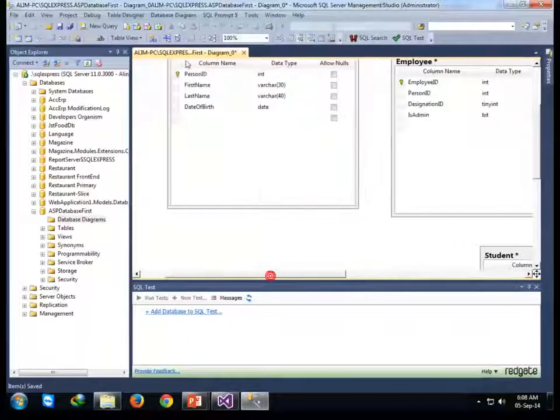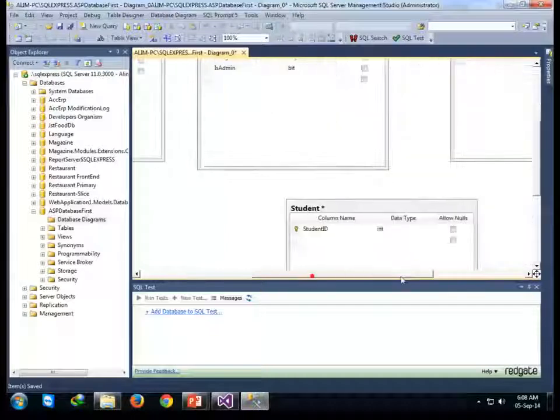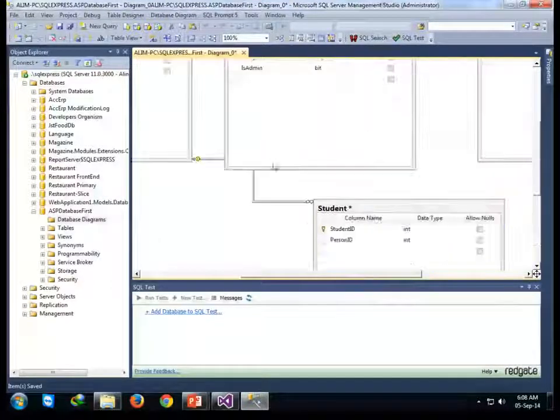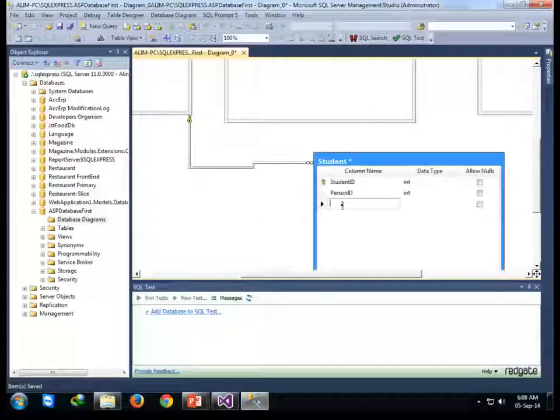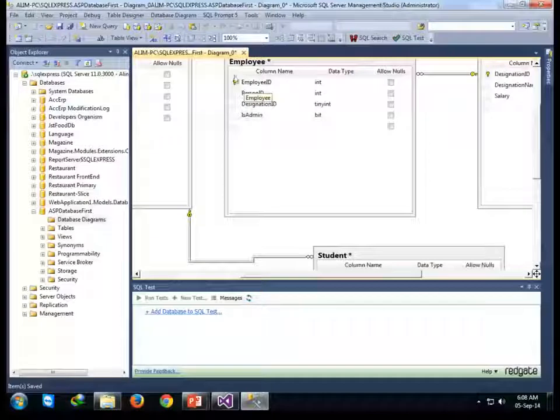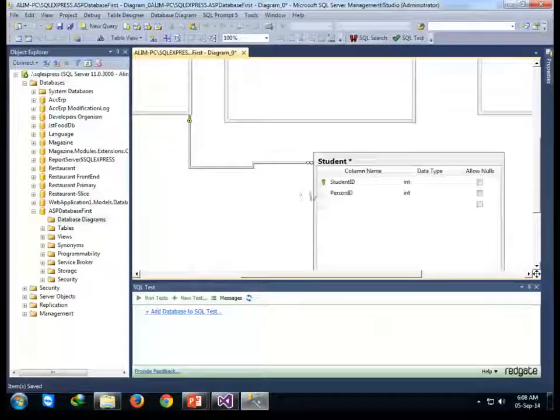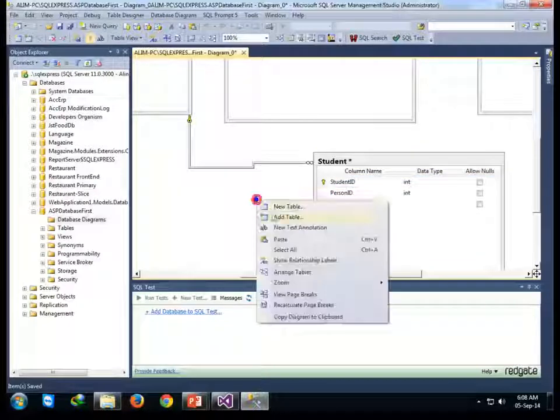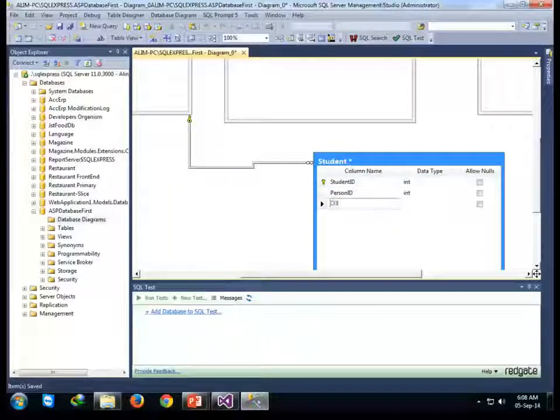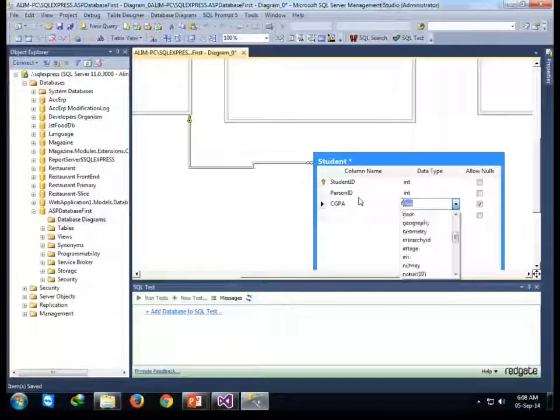Student will be inherited from person. Let's say sometimes a student can be an employee as well, because sometimes a student can be a teaching assistant, and that way he or she will be an employee. So if that's the case, then let's say student will have some grade information. Let's say CGPA should be, let's say, float.